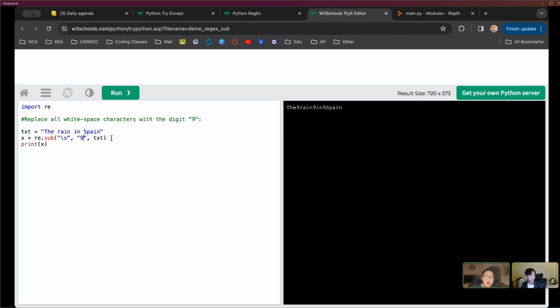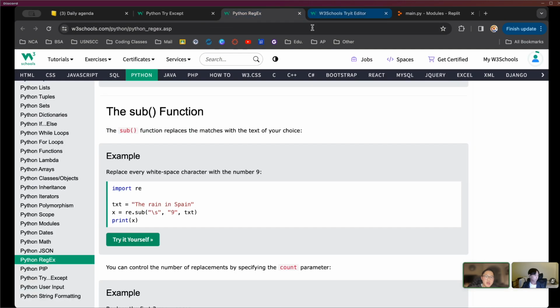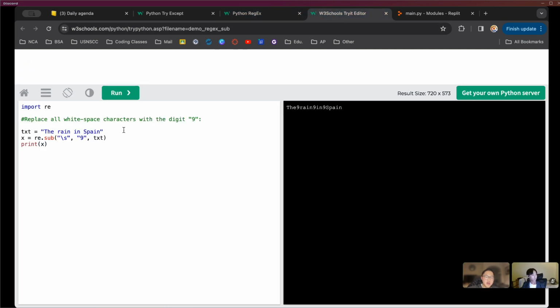Just remember the order. Before, when we did the spacing, the number was at the back, but when we do sub, or replacing, the number is here. So you can replace it with any number, or you can have a long list of things to replace the blank spaces. Okay.